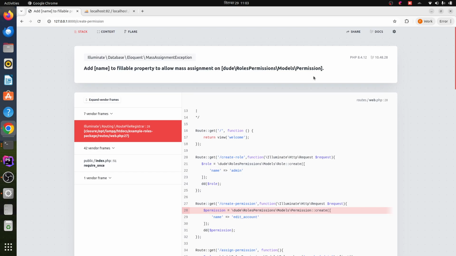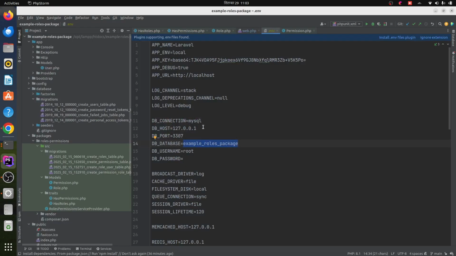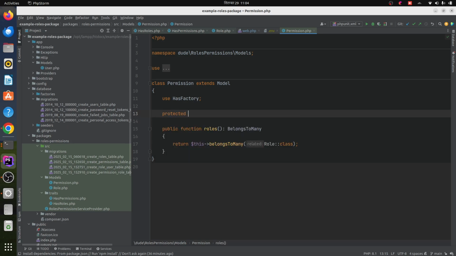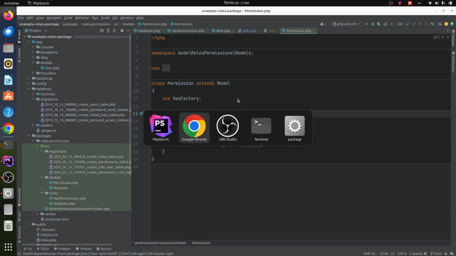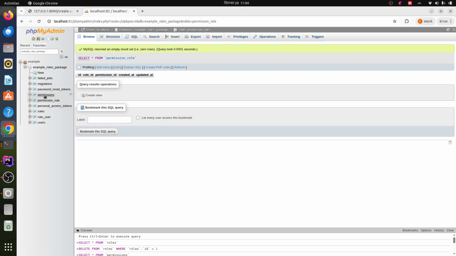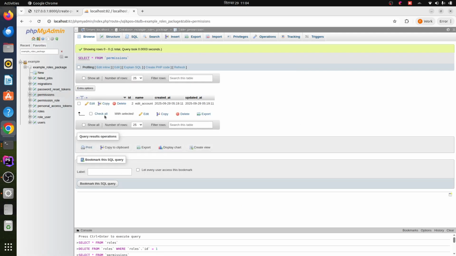mass assignment on permission. So let's go to this permission class and label equals name. Let's go to this browser and refresh this page once again. I think this permission is stored in our database, right?